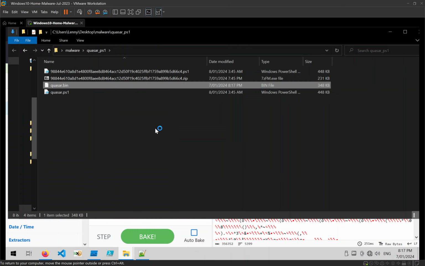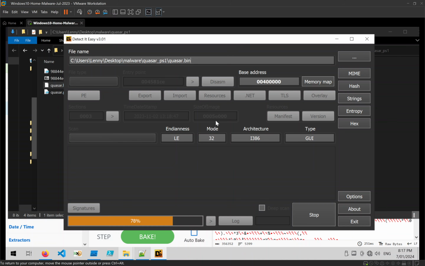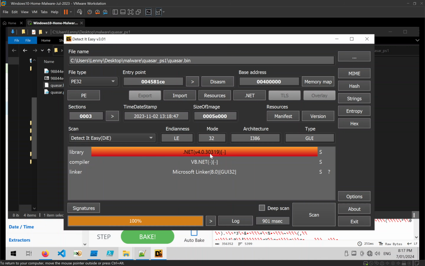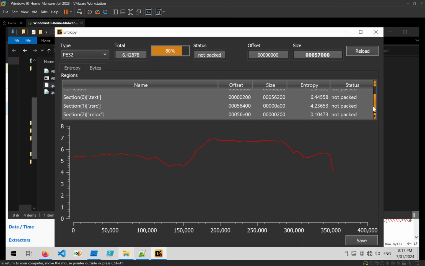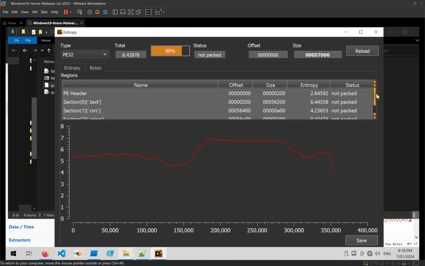And since that's a PE file, I'm going to open that with Detect It Easy, just to get an overview of what it is, make sure it's not broken in any way. And we can see it's a 32-bit file, it's .NET. Entropy is not super high, so we know it's probably not a loader. If any of these lines were extremely high and kind of towards the top, that would indicate a loader, but that's not the case here.